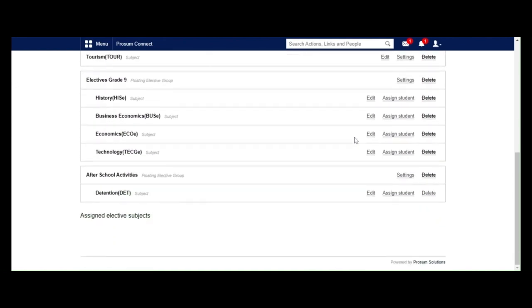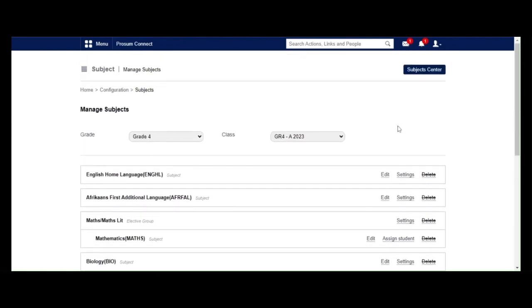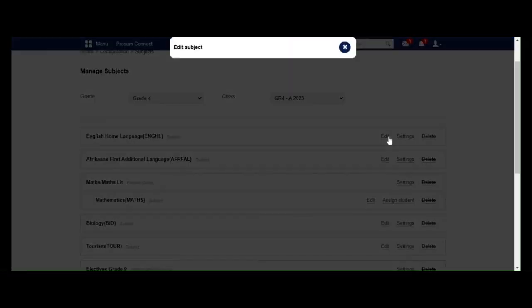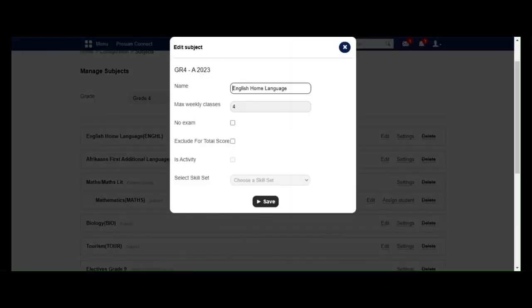To manage a subject, click Edit. Here you can choose the amount of weekly classes allowed for this subject. Choose to not write an exam for this subject, exclude this subject from the total score, and select a skill set corresponding to this subject. And when done, click Save.